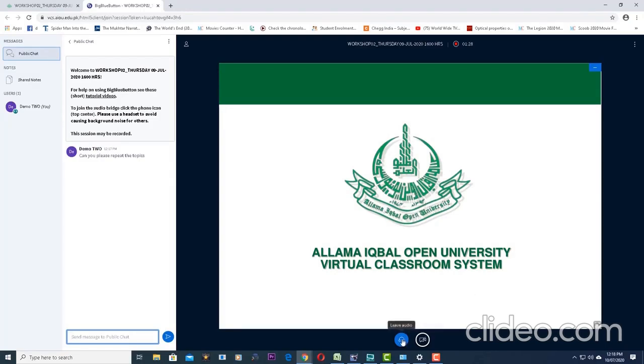There are different controls which are available. For example, here it is leave audio and join the microphone mode, and the next is share webcam. If the teacher asks you to share your webcam, then you have to share your webcam, but it is not mandatory for the students to share their webcams.